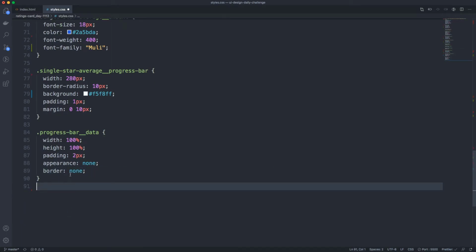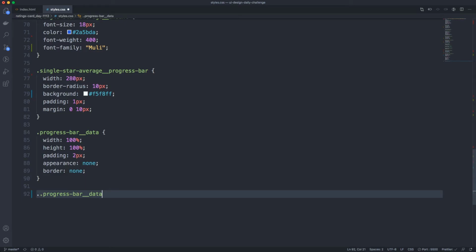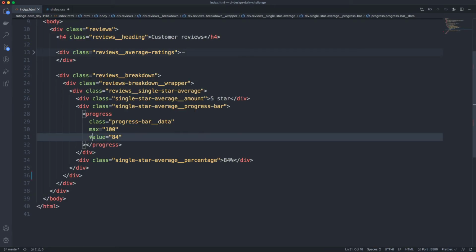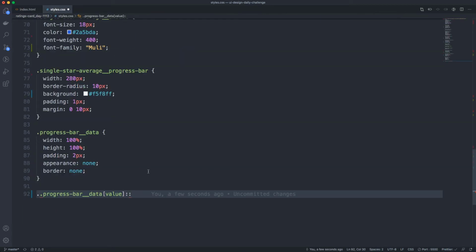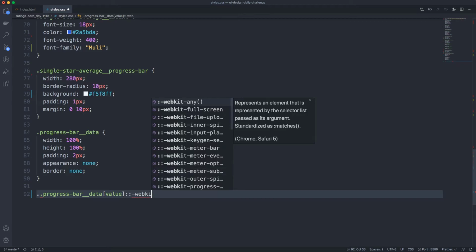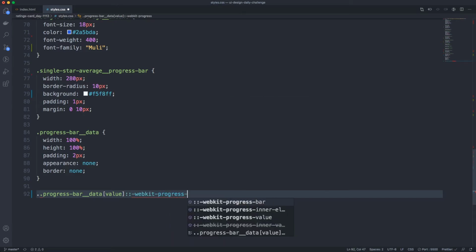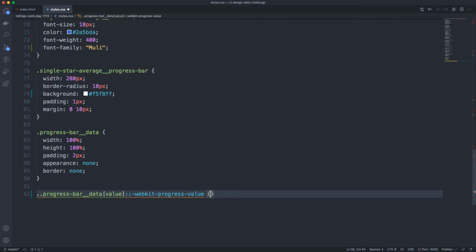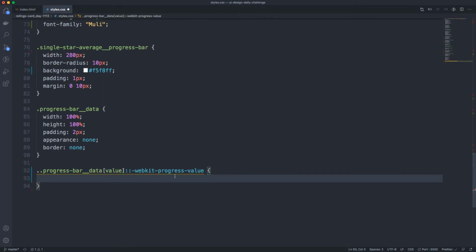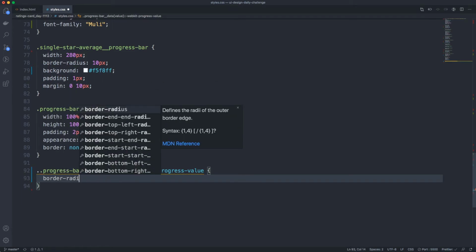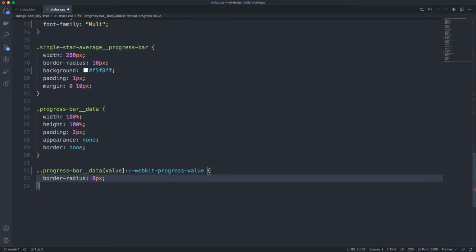Now, in order to style up the progress bar, the native one that comes with HTML, we have to use the WebKit prefix. So it's easier to show you than to explain, but basically we have to use the notation of value, which means we are styling up the value element of the HTML progress bar, and then we have to add the WebKit progress value. So this will override the styles for the value itself. And for the value, we're going to give it a border radius of 8 pixels.